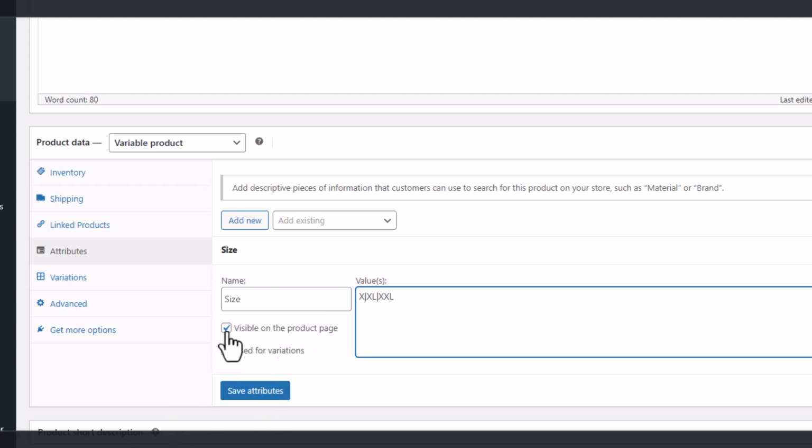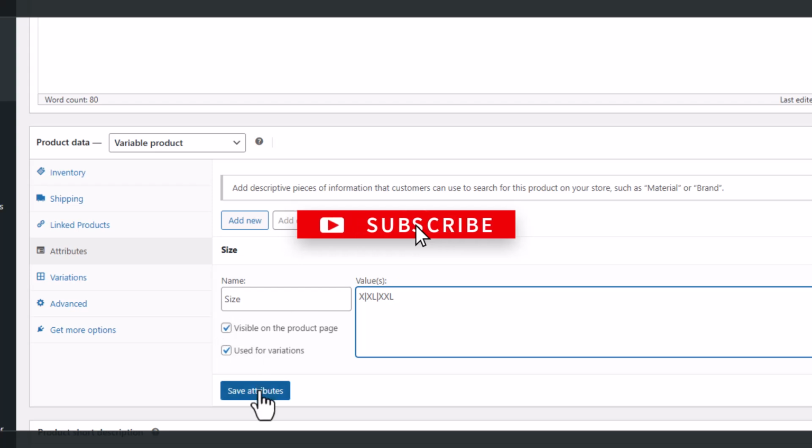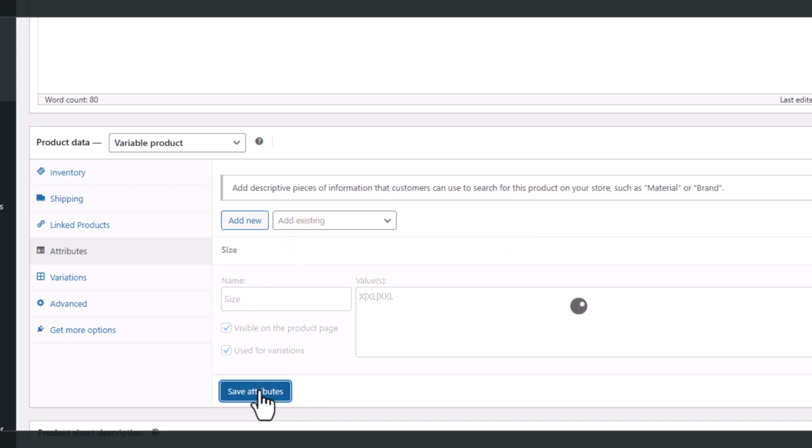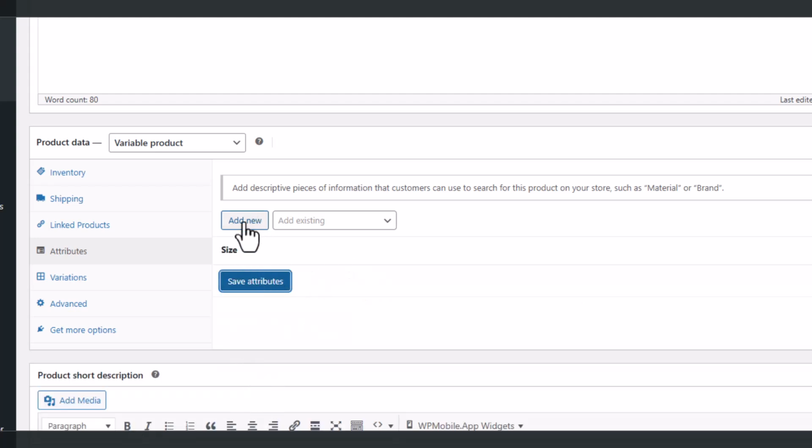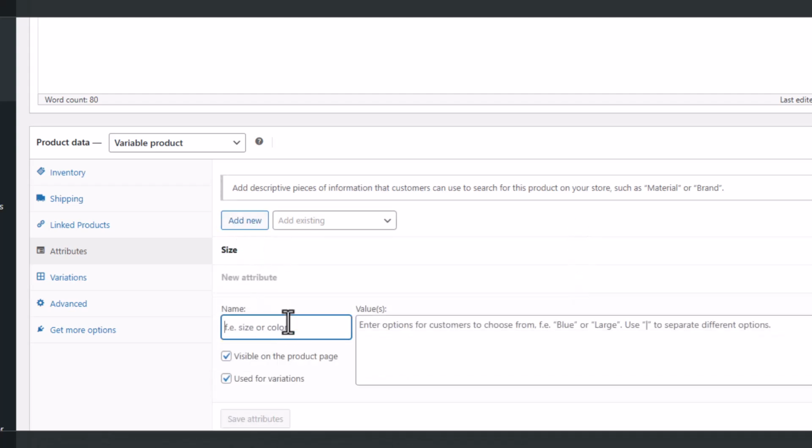Now ensure that these two options, visible on the product page and used for variation, are ticked. So you click on save attribute. So we've saved the size now. Let's do another one: you click here, add new, and you call this one color.